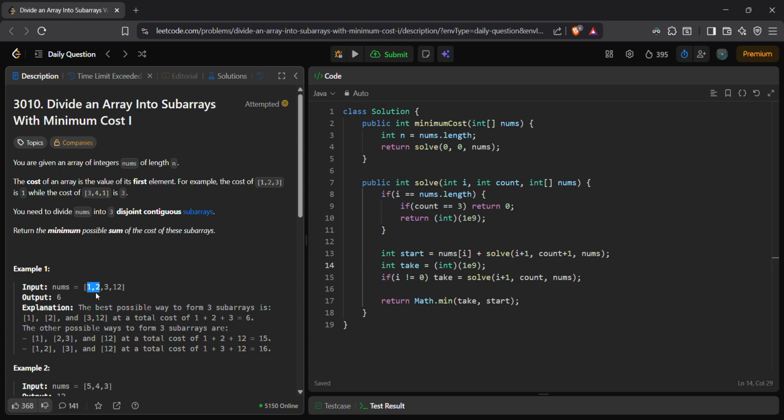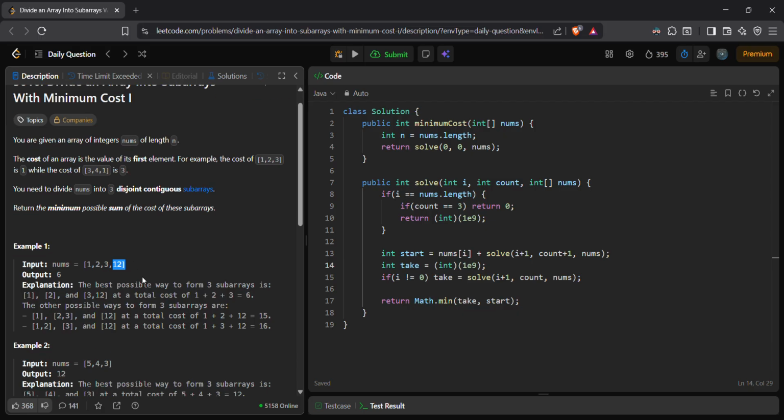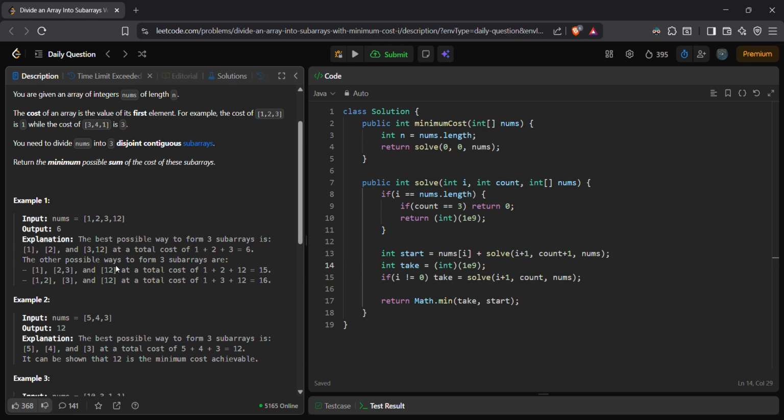so the cost will be 1. Then I divide this into 3, only 3 in this subarray and only 12 in this subarray. So the cost will now be 1 plus 3 plus 12. It will be 16. So that's a possible way, like here it's mentioned also, it will be 16. But the most optimal way is if we form three subarrays which are 1, then 2, and then 3, 12. So the cost will be 1 plus 2 plus 3. So it will be 6.